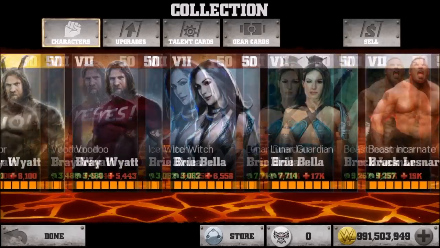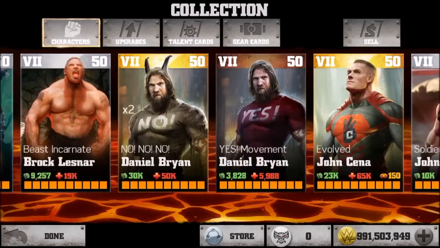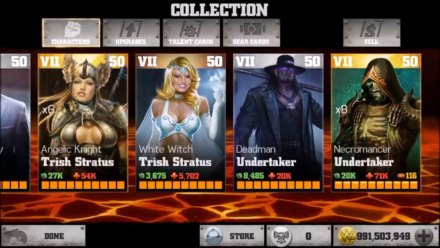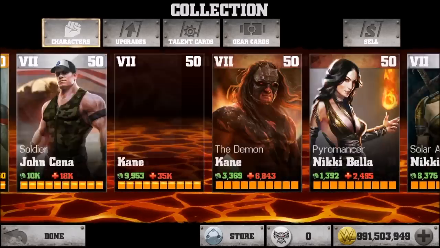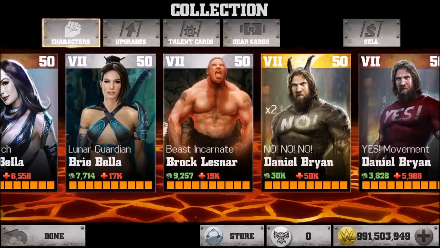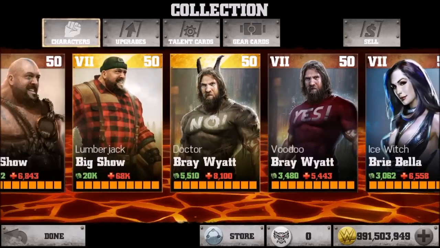If you look through your collection, you have every character in the game. I don't actually think you have Cyborg Brock Lesnar. No, we don't. Okay, so I'll just add him in there and then change the player save bin so you guys can do that.